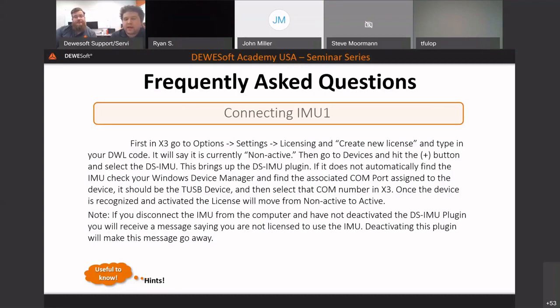Another thing specifically about these IMUs is, once you're done collecting your data and you want to move on, if you just save and quit, close down the software, and remove the IMU from the computer, then the next time that you boot up DEWESoft again, it will say you are unregistered for the IMU plugin. What would you like to do?